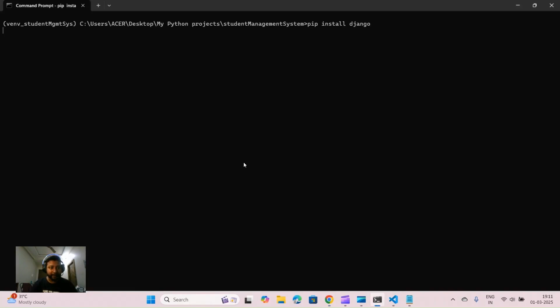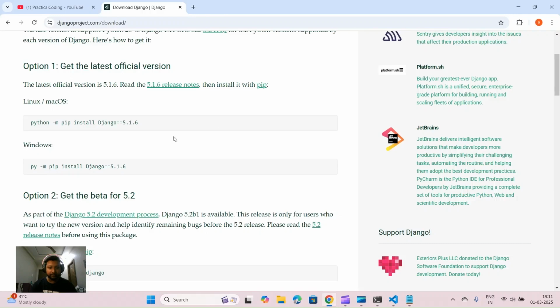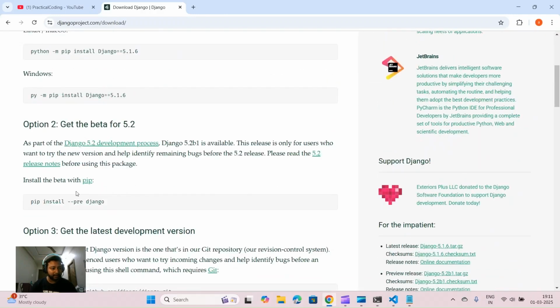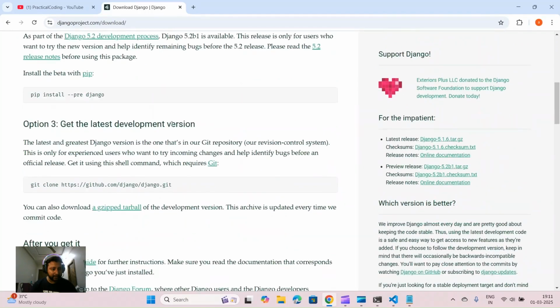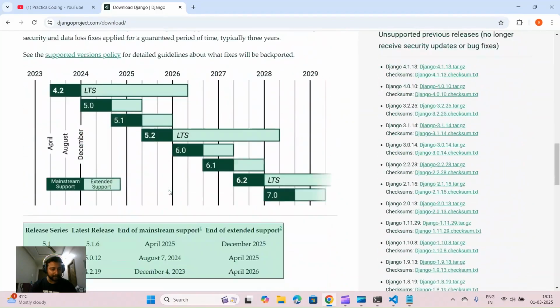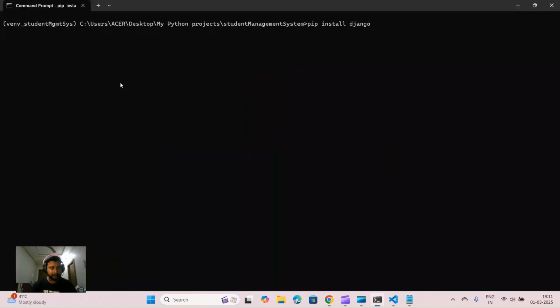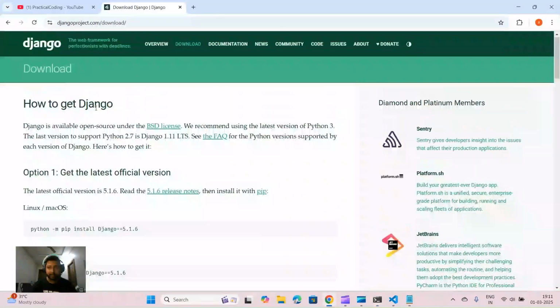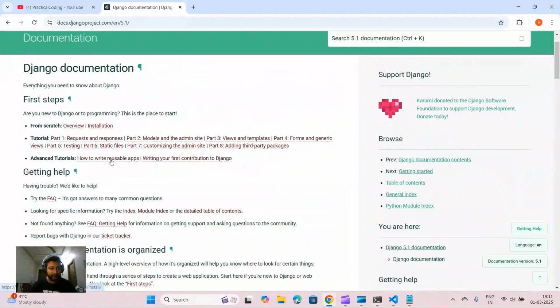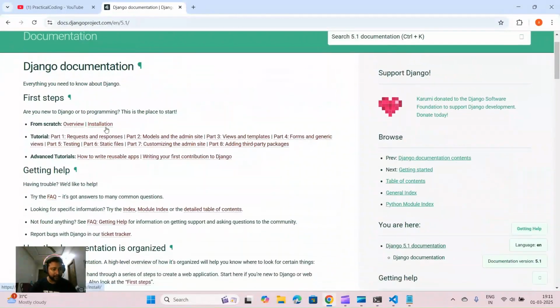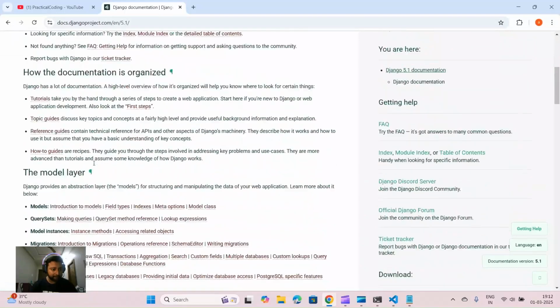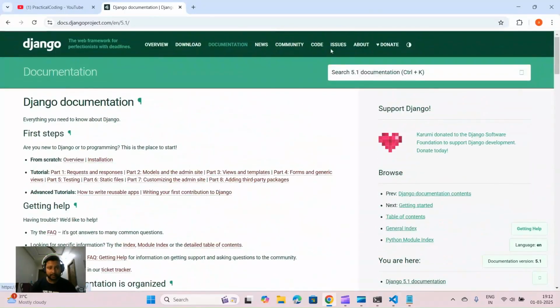It will take a few seconds of my time. Meanwhile, I'll describe a few things. Let me go back to my Django documentation. After that, get the latest development version. These are not needed at all. Okay, so this is not downloaded yet. It's going to start my download. Okay, documentation we have, from scratch overview and installations. So if you want, you can go through these tutorials. And what else? News, community, code, issues, and for donation they have also provided one option.